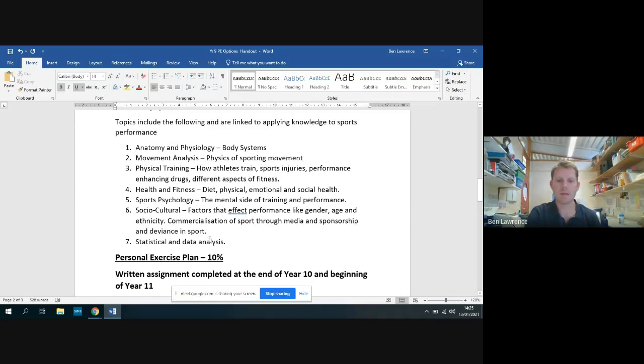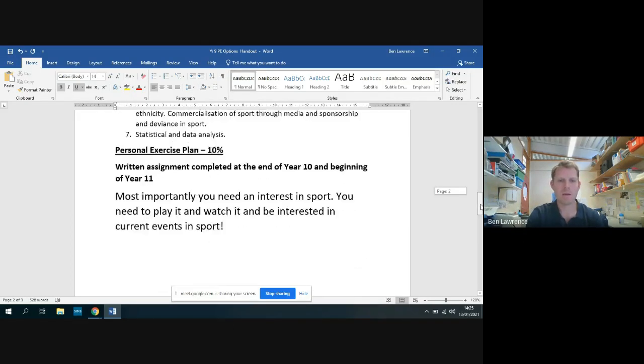There is some statistical and data analysis, which is very linked to math, so it's graphs, analysing graph data, stuff like that. Okay, and then lastly, you have a personal exercise plan, which is 10%, and this takes the form of a written piece of coursework where you plan a 6-week training program to improve one of your 3 sports, or to improve a component of fitness for one of your 3 sports.